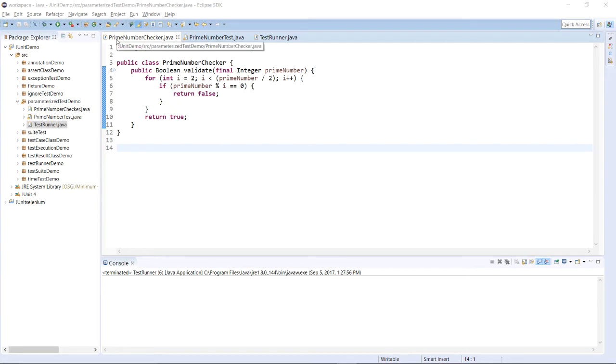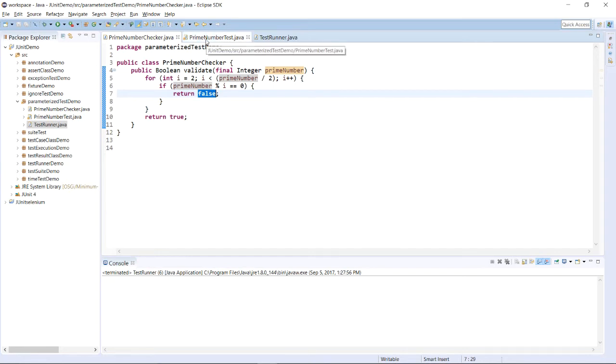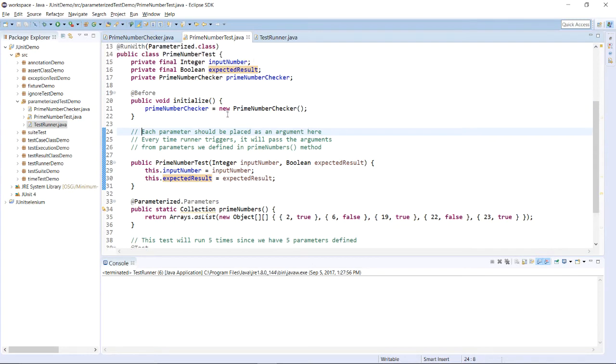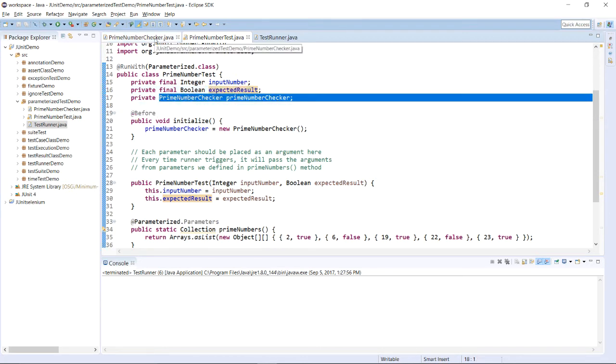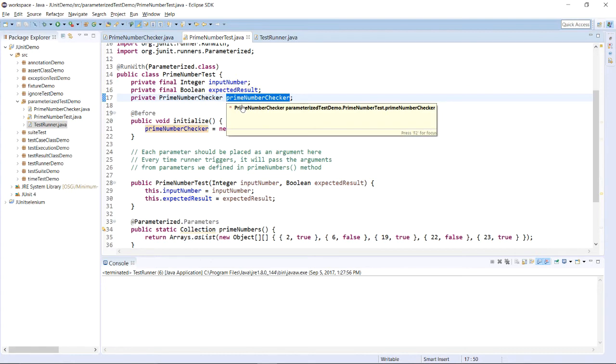For that, I have created one PrimeNumberChecker.java file. In this class, I have created one method. The method is validate and it returns a boolean value and has one argument, the prime number. If the number is prime, it will return true, and if the number is not prime, it will return false. Now this method will be used in PrimeNumberTest.java. Over here I have created 3 data members, that is input number, expected result, and one object of the PrimeNumberChecker class.